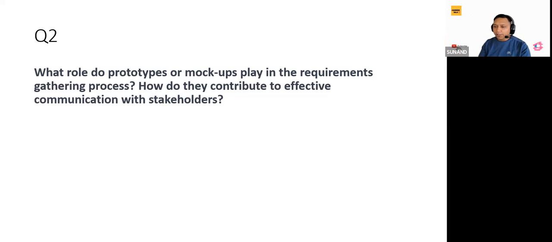Sometimes you just draw something on paper. That's also perfectly okay. Now, the second important thing is, what is the role of a prototype in requirement gathering? Prototypes serve as a tangible example that bridges the gap between the abstract requirement and the actual solution. So they allow stakeholders to see and interact with a preliminary version of the system. It provides a clear understanding of the end product's functionality and the user experience.